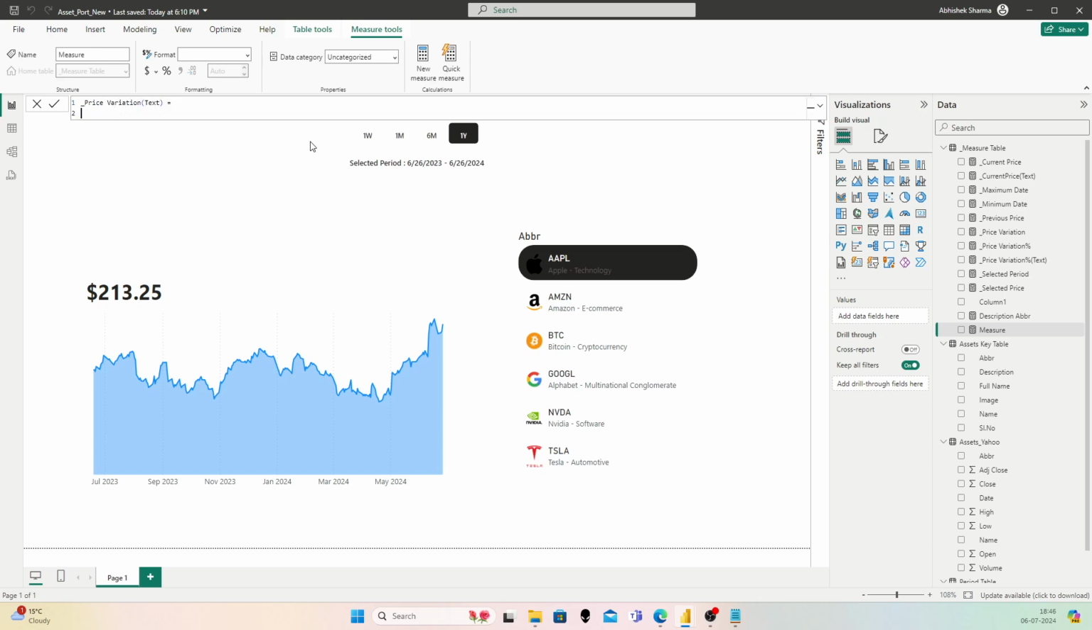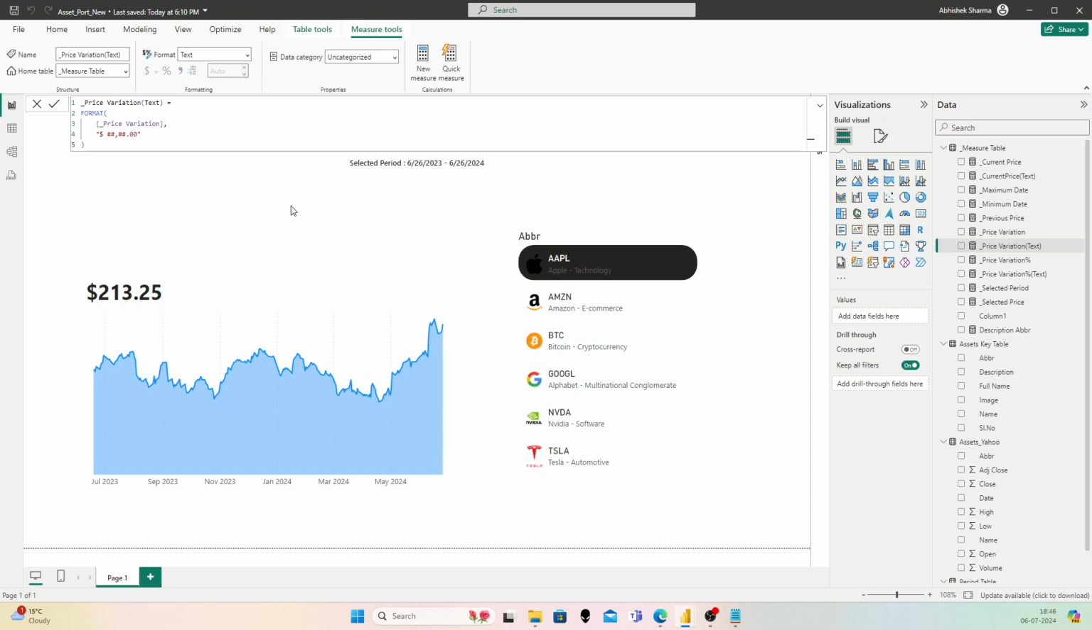Price variation text format equals price variation, and this will be dollar sign hash hash comma hash hash 0.00, right? Now we have everything in place, right? Now we have to build the subtitle text, the variation subtitle.